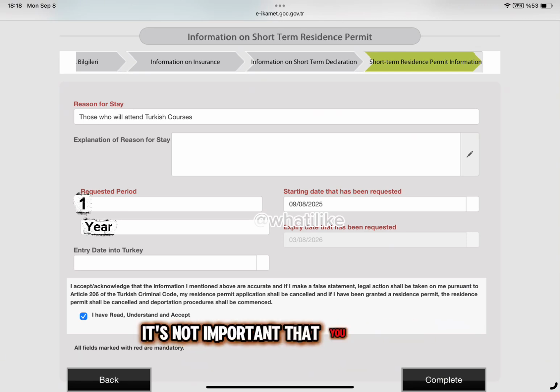It's not important that you need to write an essay or an explanation for the reason why you need to stay. It's not an important option. But if you want to, you can go ahead and write up something there.